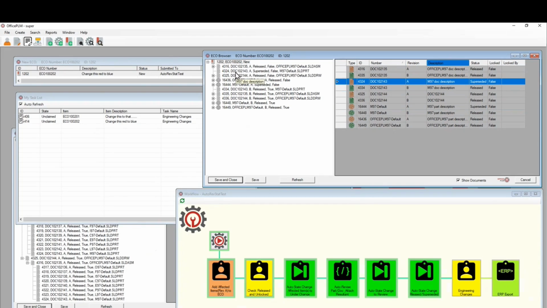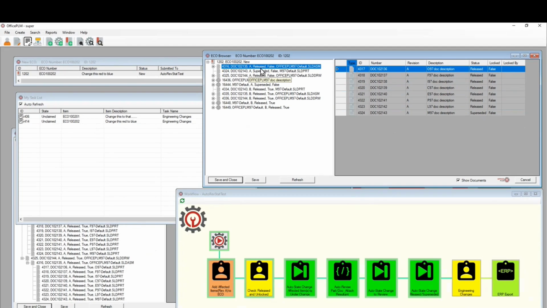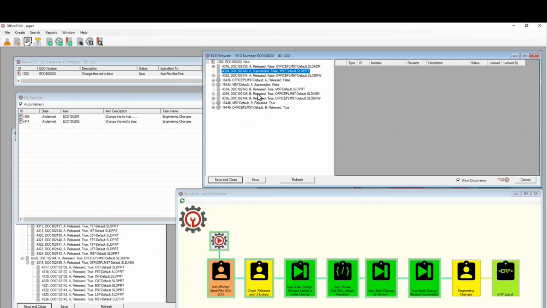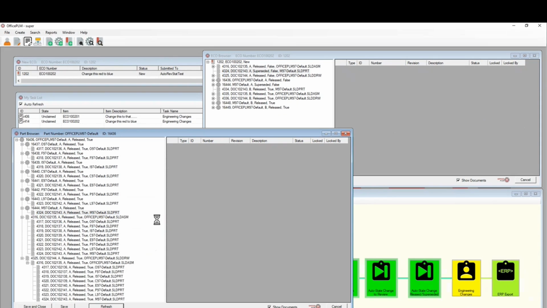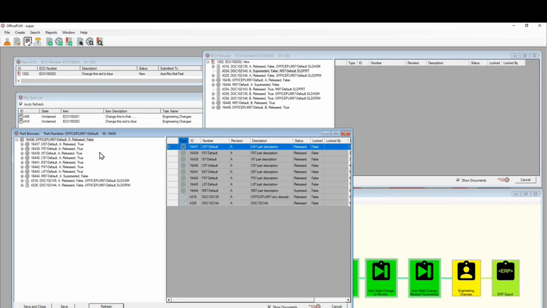But you can see here that now this Rev A, while it's still released and it still may be in effect, is not the latest released. That's false there. And you can see Rev A was superseded. And if we look at our structure down here, if we do a refresh on this structure, we would hope to see the same data scenario where the top level, while it's still released, is false. It's not the latest Rev.